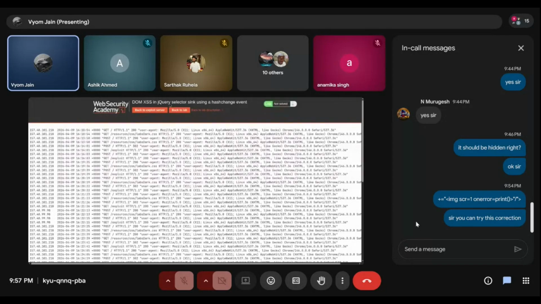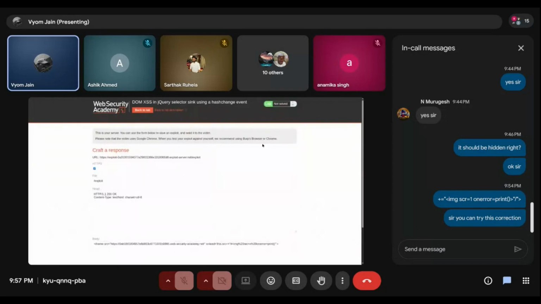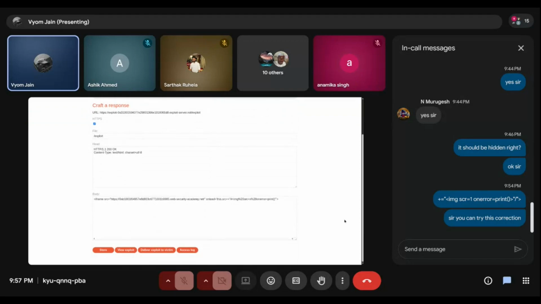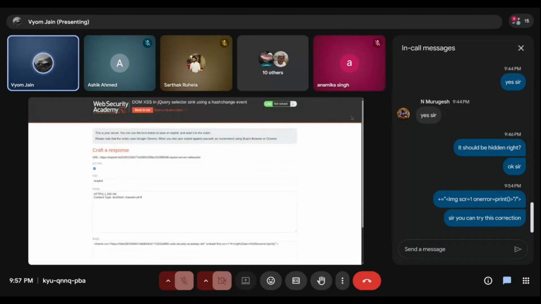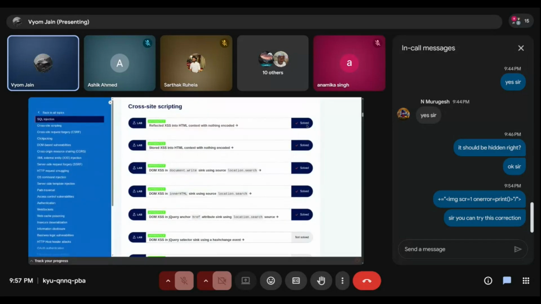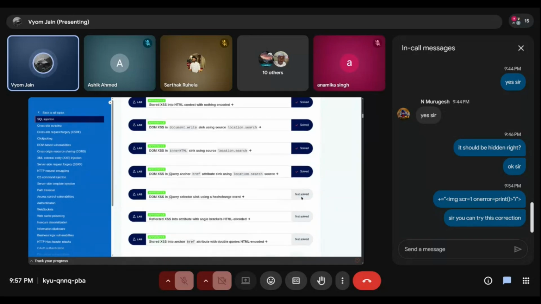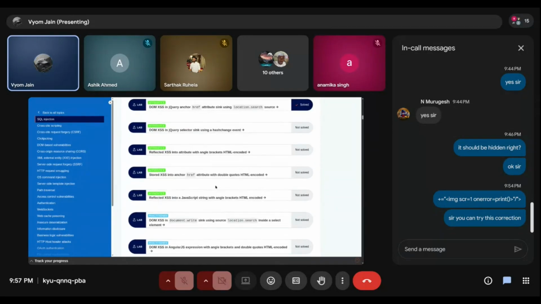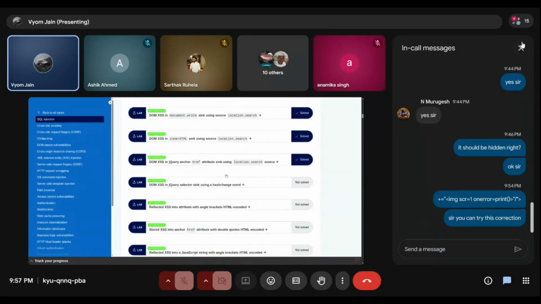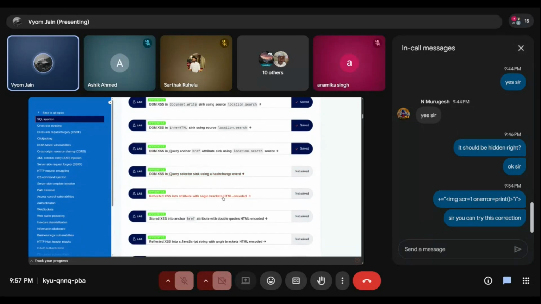We should give it some time to resolve, and we can move on to the next lab. We will try after some time. If this lab gets refreshed, then we can try this lab again. Okay, next lab we will try.